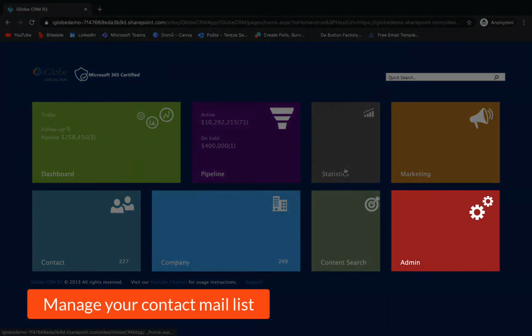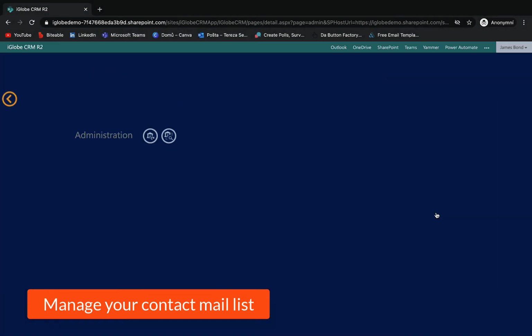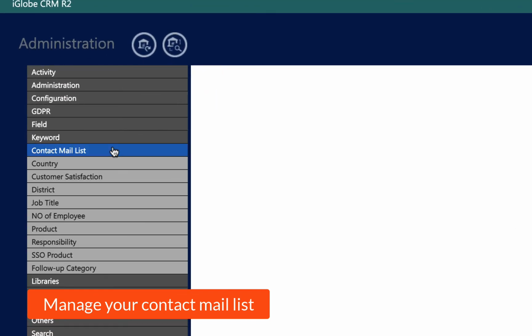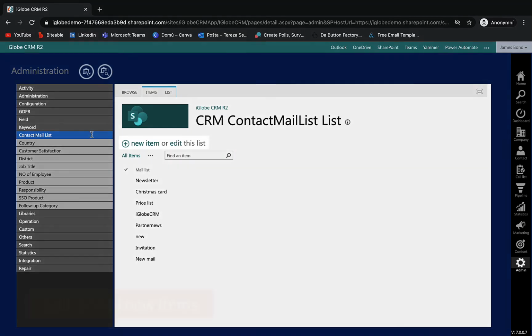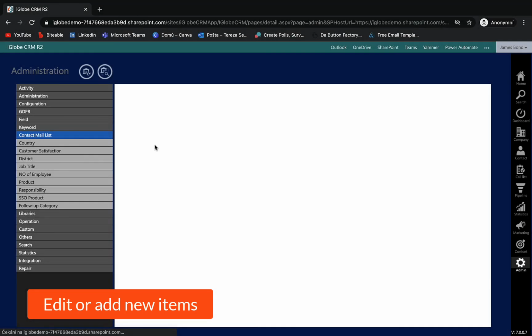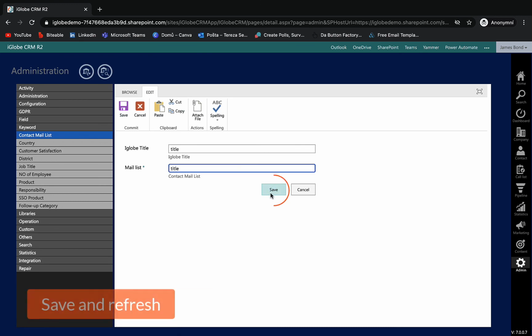You can manage the mail list from the Marketing tab by following the same procedure. Just go to Admin, then Keyword, and select Contact Mail List. Then, choose New Item if you want to add a new item, or edit this list to change current items. Once you are done, click on Save and refresh the page.